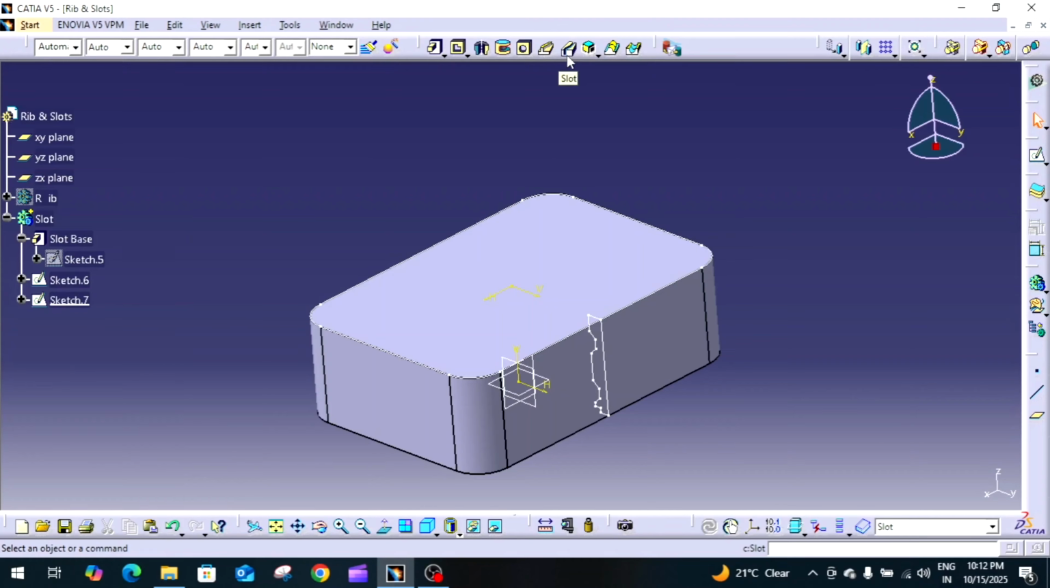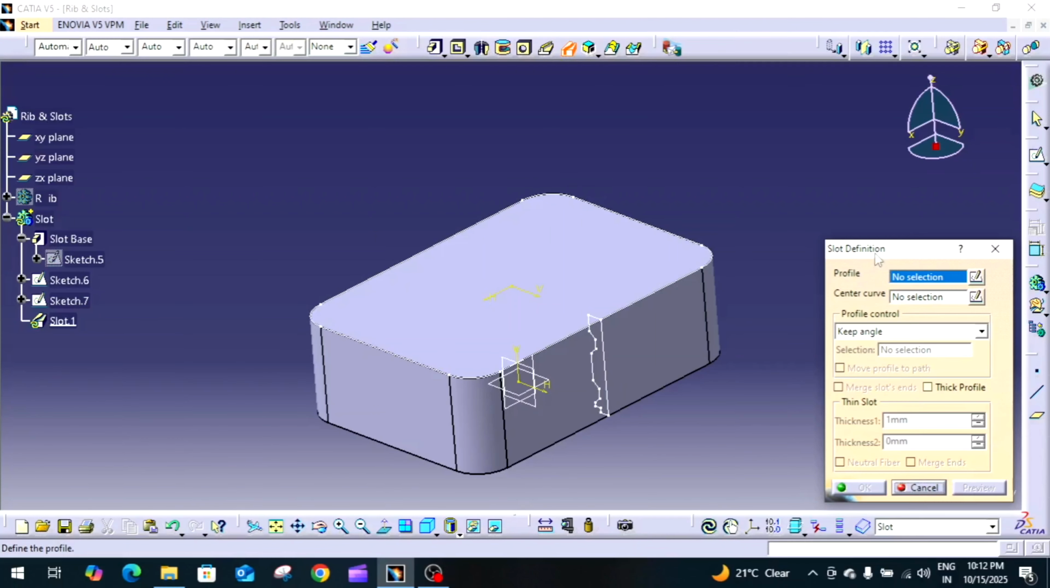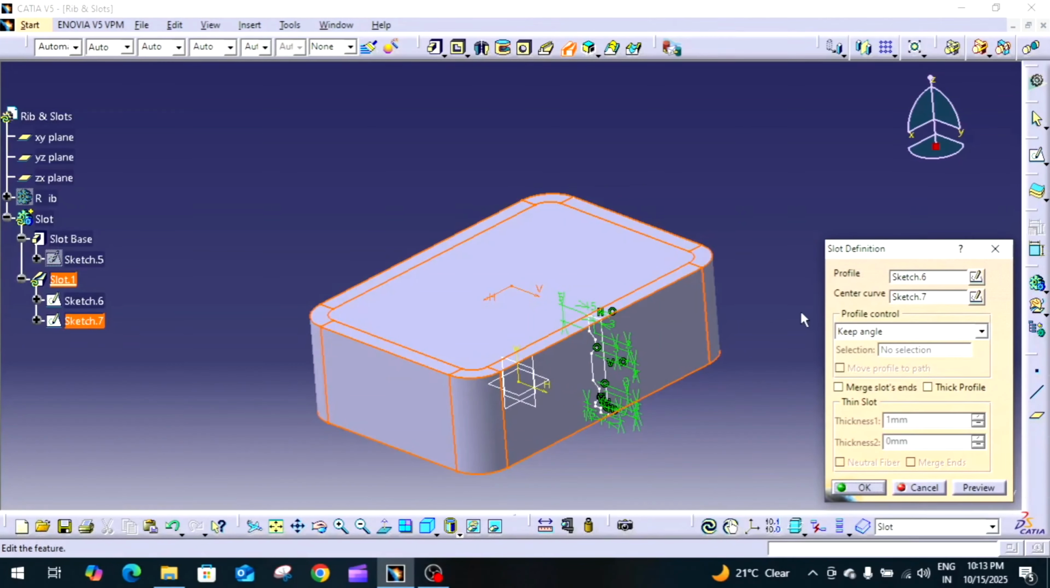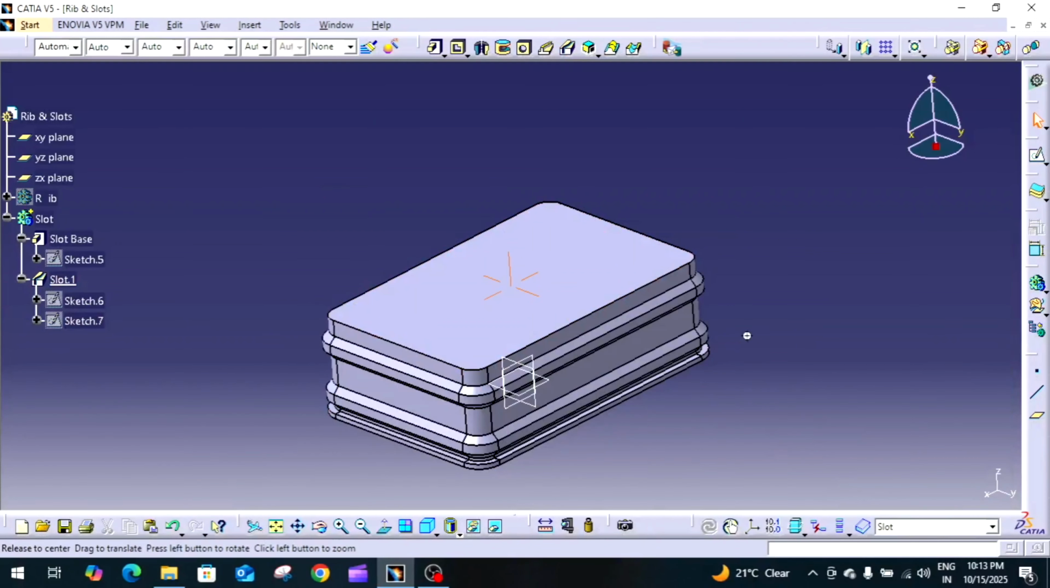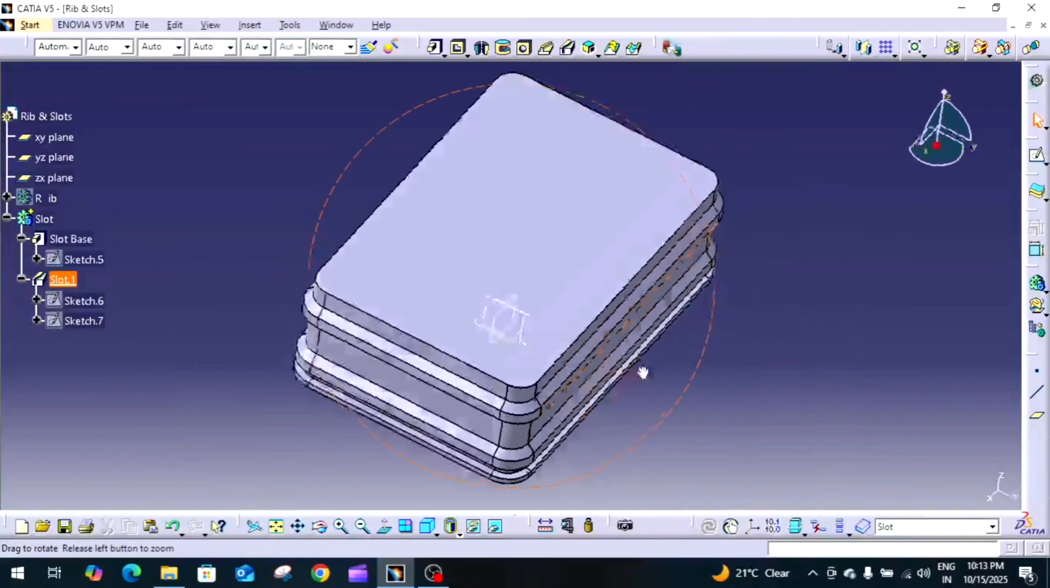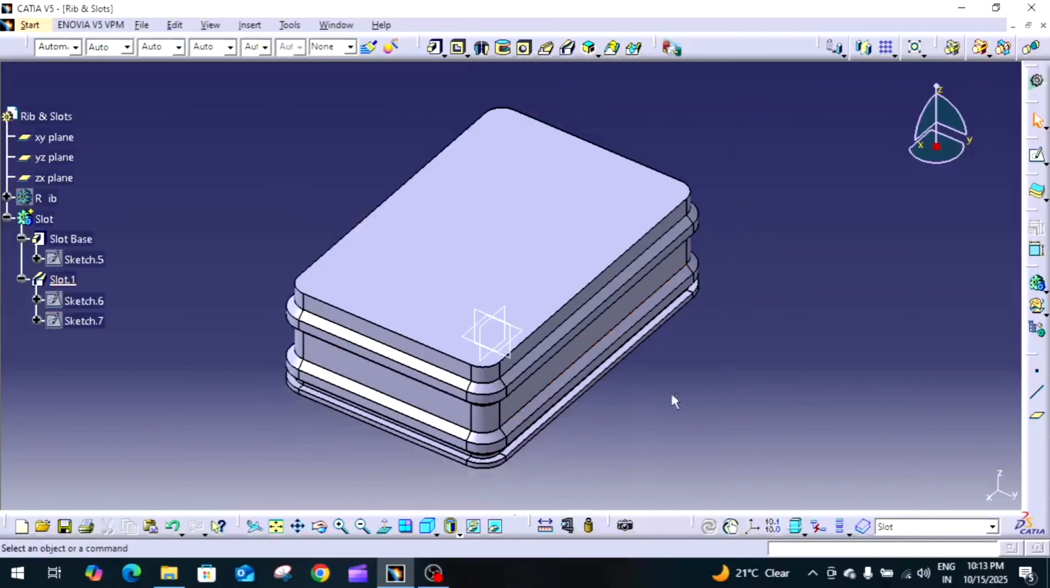Now click on the rib icon, and in the slot definition, click on the slot. Now the slot definition window is open. Here give the profile, this one, click on the profile and select the center curve, this one. Now you can see the preview and click on OK. Now we can see the material is removed along that profile and the center curve. This is called slot.